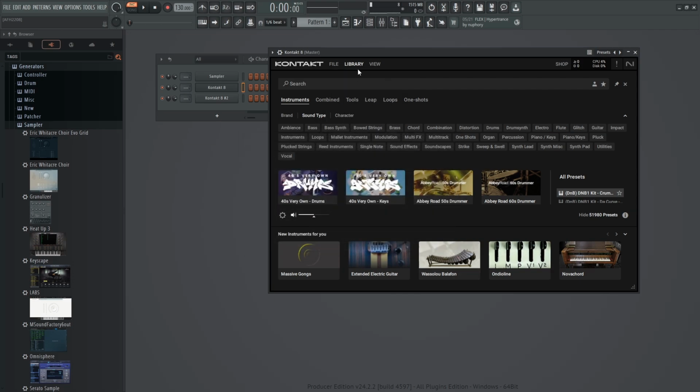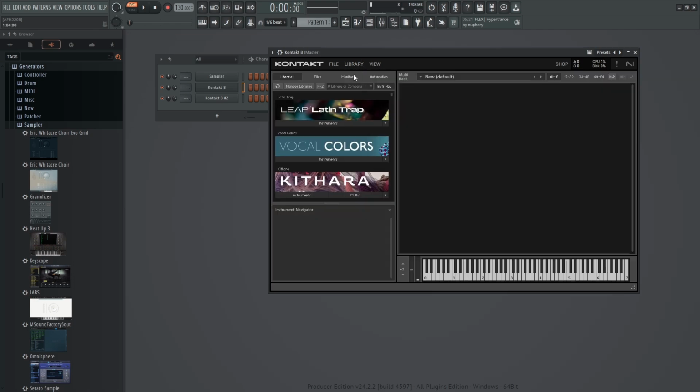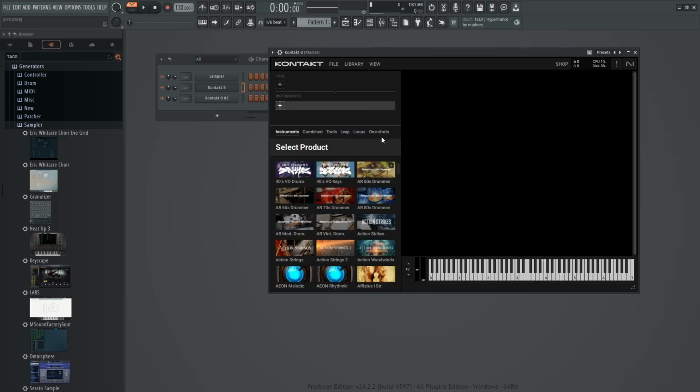So now when you load Kontakt, it'll load to the view page. So we click off library. Inside of here, it will still load to this page. And so you still have the browser. So if you want this, you can do this, but I didn't want this. I wanted my side view like normal.